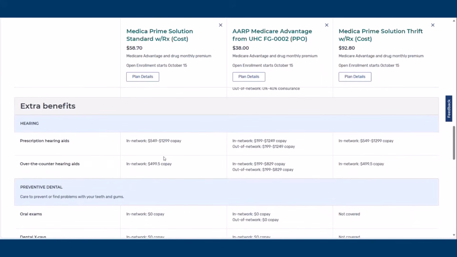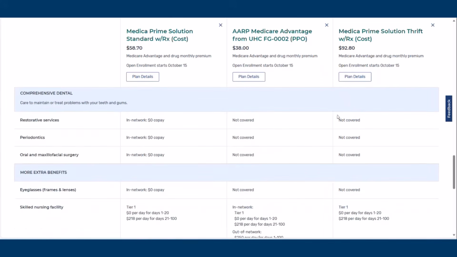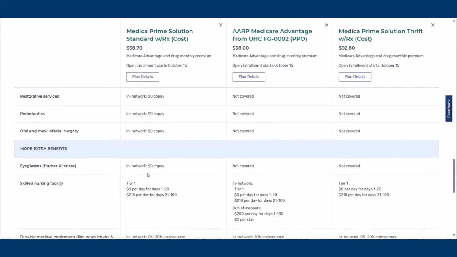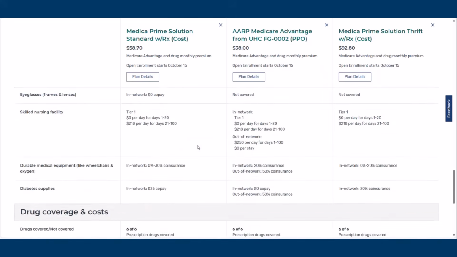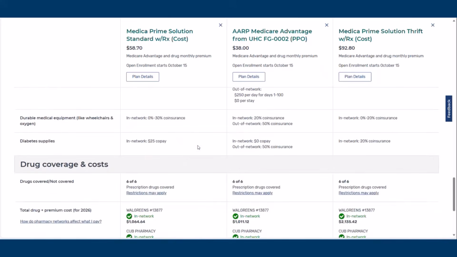So we talked about those extra benefits. So these two have pretty much the same amount for theirs. Despite the cost differences, these ones have almost the same hearing coverage. Preventative dental, not covered. Comprehensive dental, these two plans don't. This one does. Are eyeglasses a need for you? This plan's probably going to cover it better than these two. So as you can see, by comparing these plans, we can at a glance quickly see which plans are going to be a better fit for us.